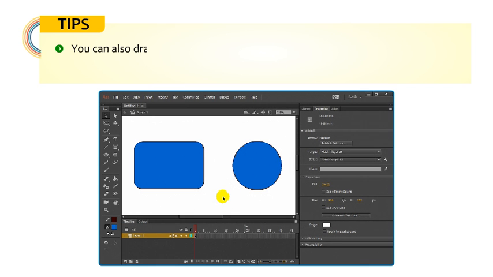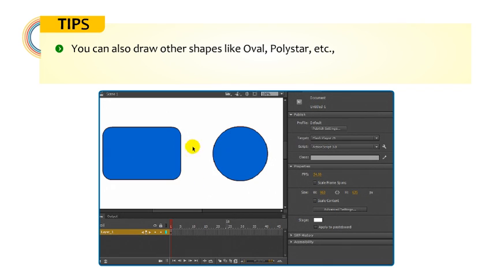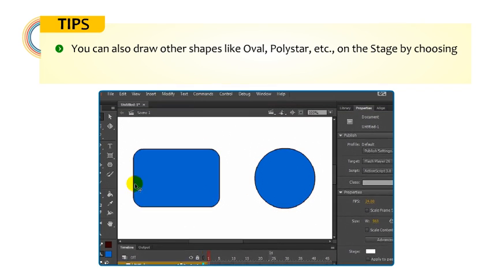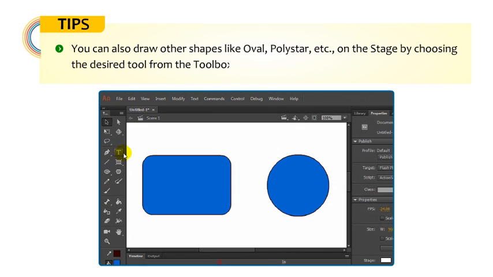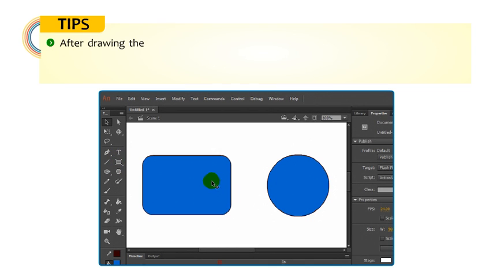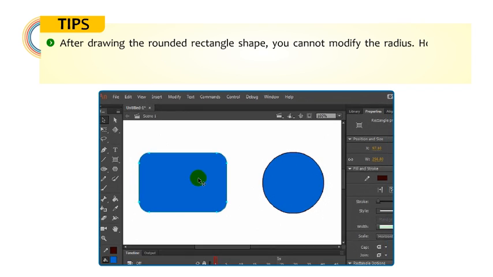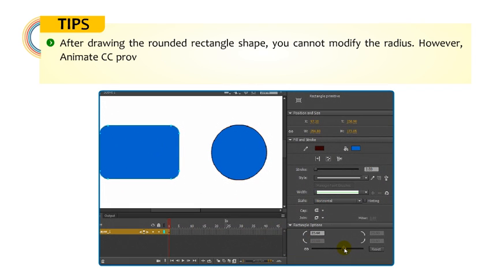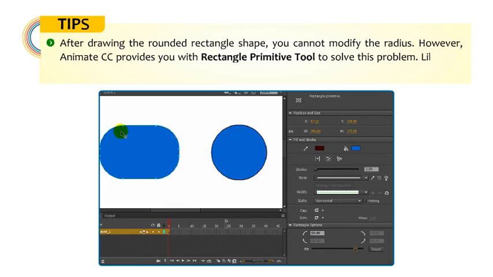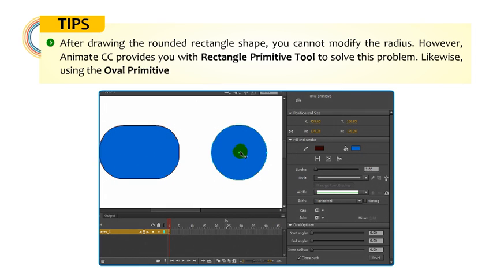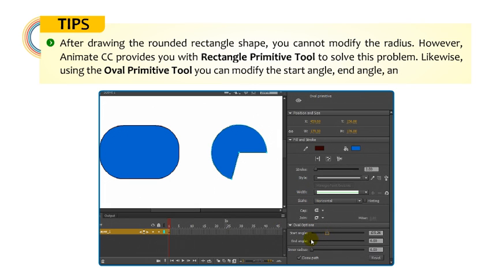You can also draw other shapes like oval, polystar, etc. on the stage by choosing the desired tool from the toolbox. After drawing the rounded rectangle shape, you cannot modify the radius. However, Animate CC provides you with Rectangle Primitive tool to solve this problem. Likewise, using the Oval Primitive tool, you can modify the start angle, end angle and inner radius.